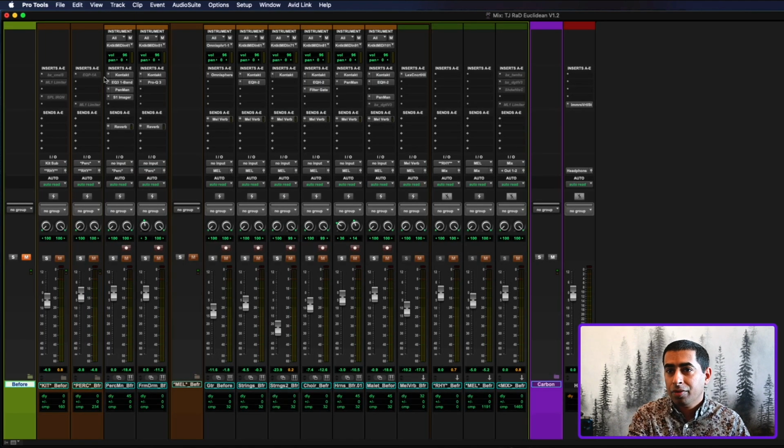So going back to the before folder, I couldn't use all these plugins. I could not have sub busing happening in my session until I got Carbon.